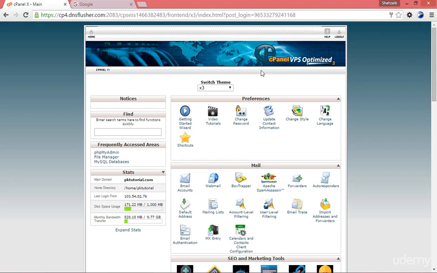Okay, we can use the web hosting in two ways: by using the cPanel or by using the FTP, meaning the file transfer protocol. We'll talk about the file transfer protocol too, but right now I just want to show you about the cPanel. How to go inside the cPanel.